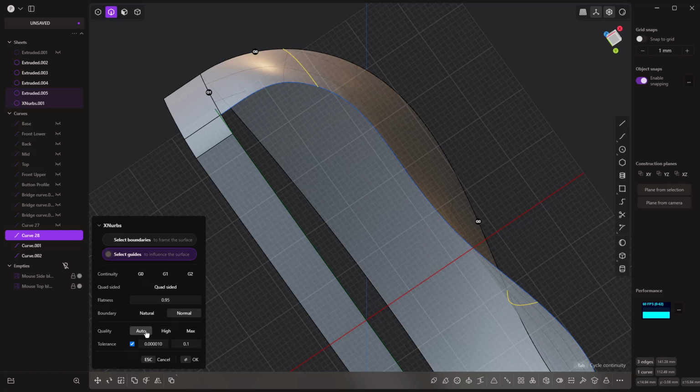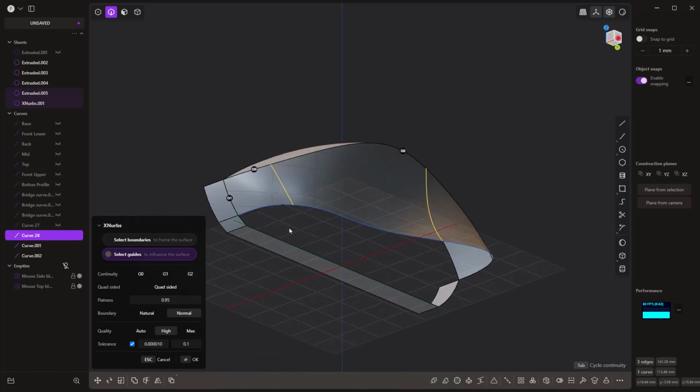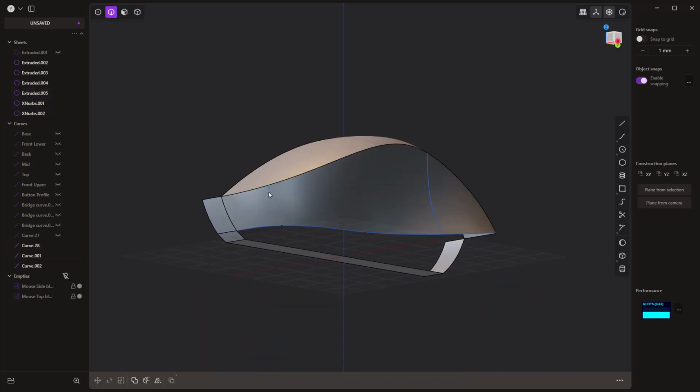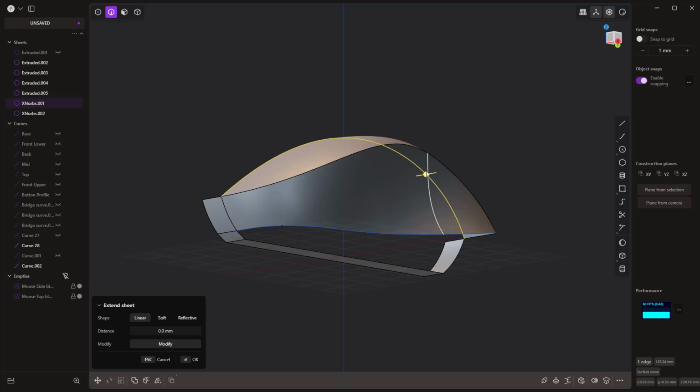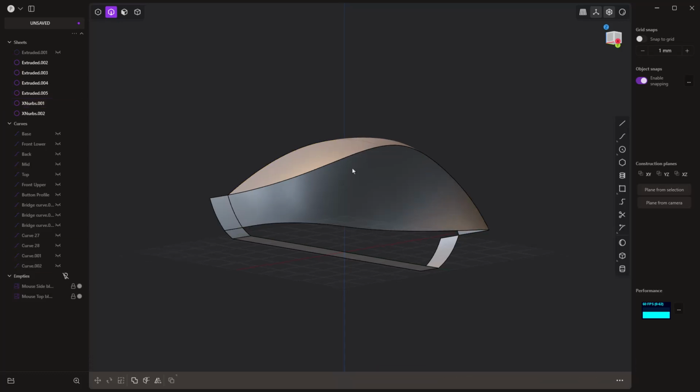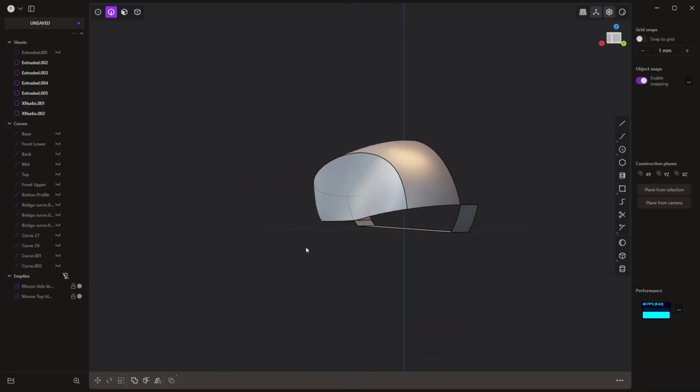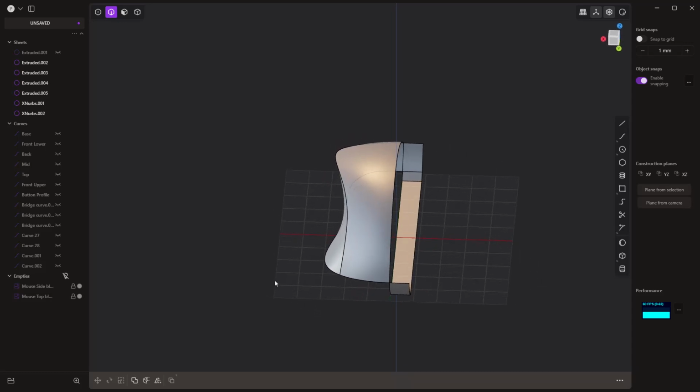If we go to auto, you can see that it's bulged out just a little bit. But overall, I think that looks okay. So let's right click and accept it. I'm going to hide these curves. Don't need them, but I don't want to get rid of them just yet. So far that looks pretty good.